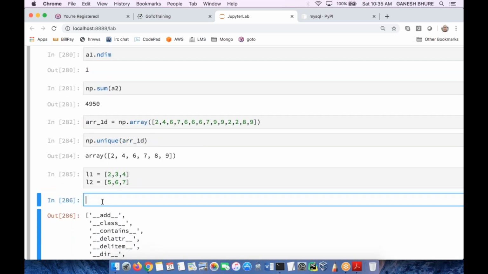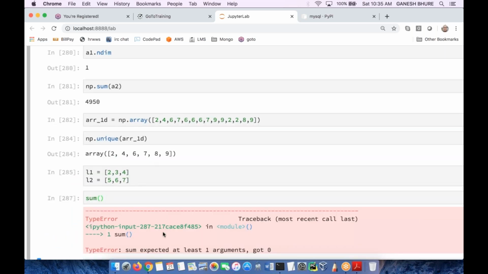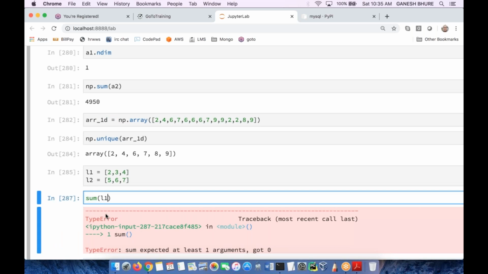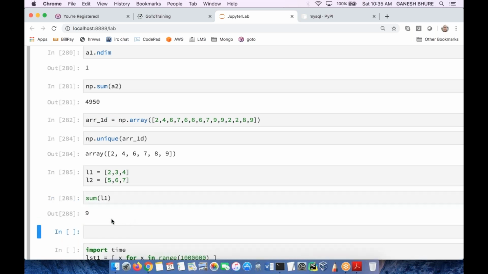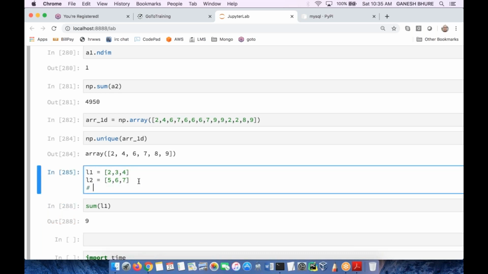Sum, is it a built-in function you are saying? I will see sum expected at least one argument. Let me see. So sum, it is doing this 9, right? The sum of list it is doing, but now my goal is, my output expected is 2 plus 5 is 7 comma 3 plus 6 is 9 comma 7 plus 11 is 12. This is the output I'm expecting.